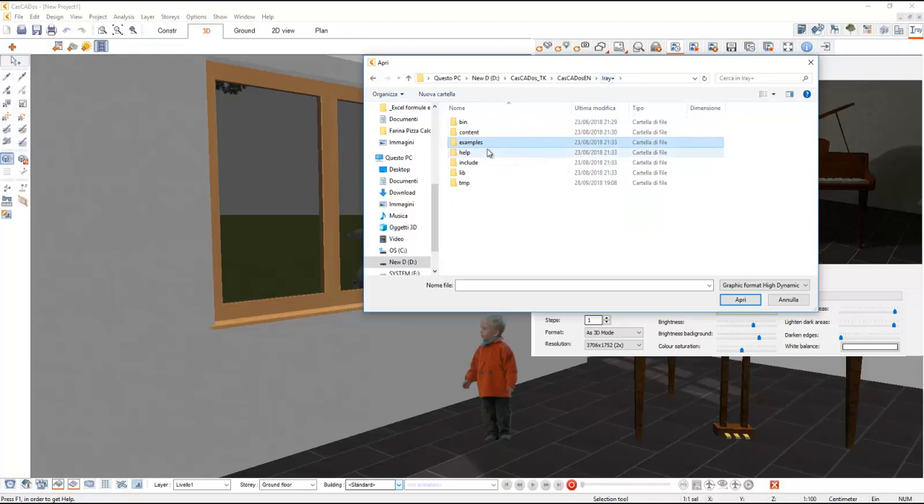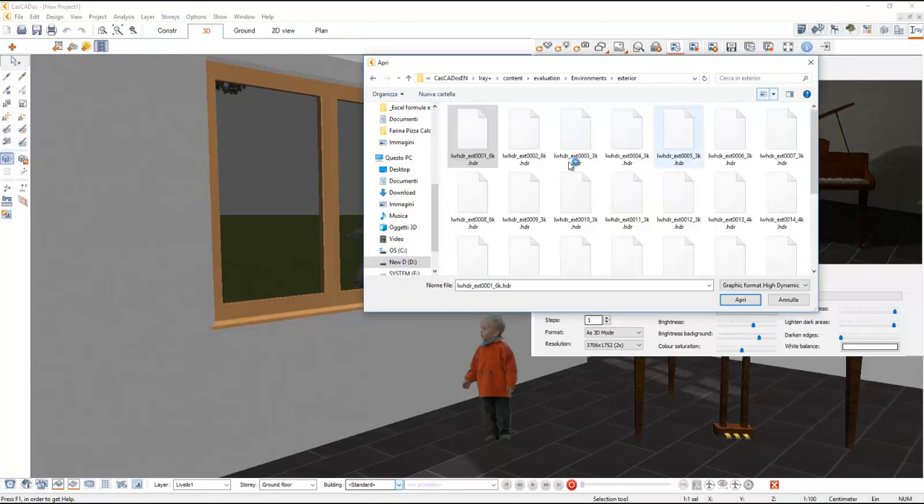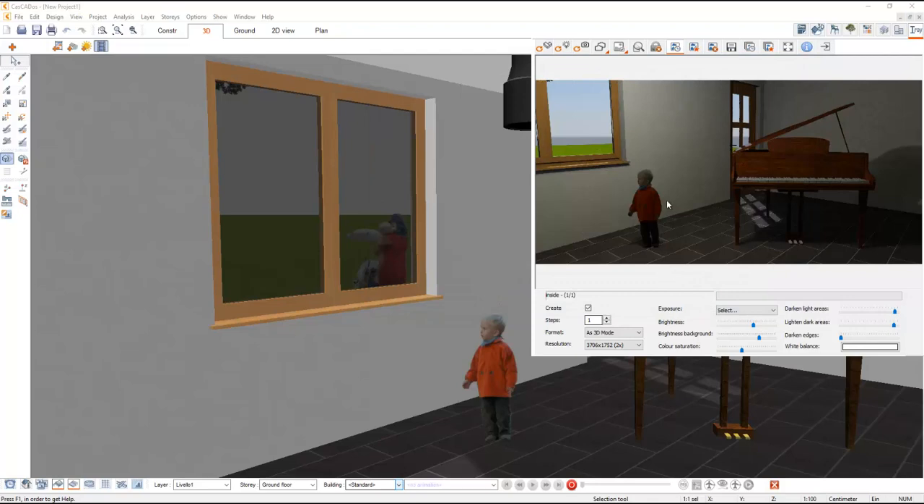For example, include media, exterior. Okay, we put the picture. You see, we have changed the background.